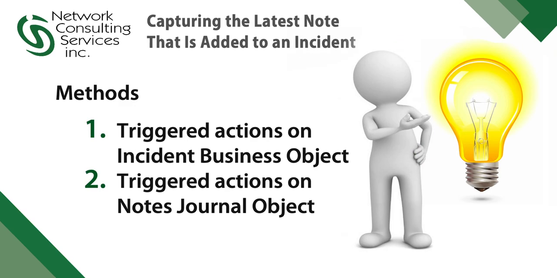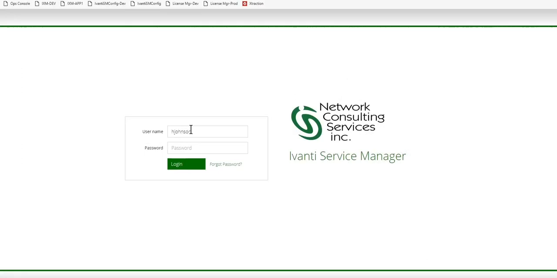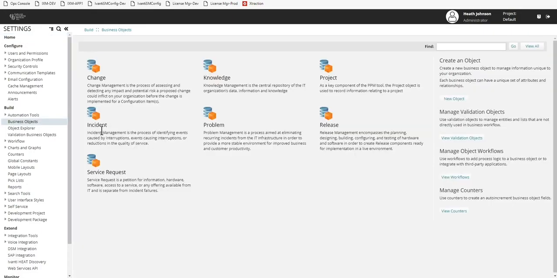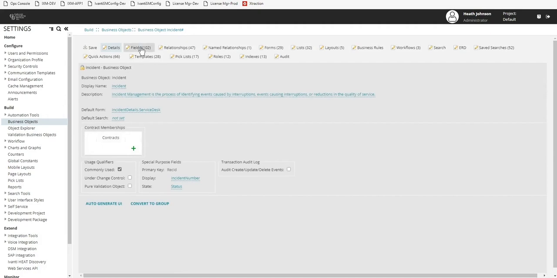There are two methods that I use. One is using triggered actions on the incident business object with some expressions. The other is doing some triggered actions on the journal.notes business object, utilizing a quick action. I'll demonstrate both of those. But first, let's log in to Service Manager and go into the admin interface, and we'll start with the incident business object.